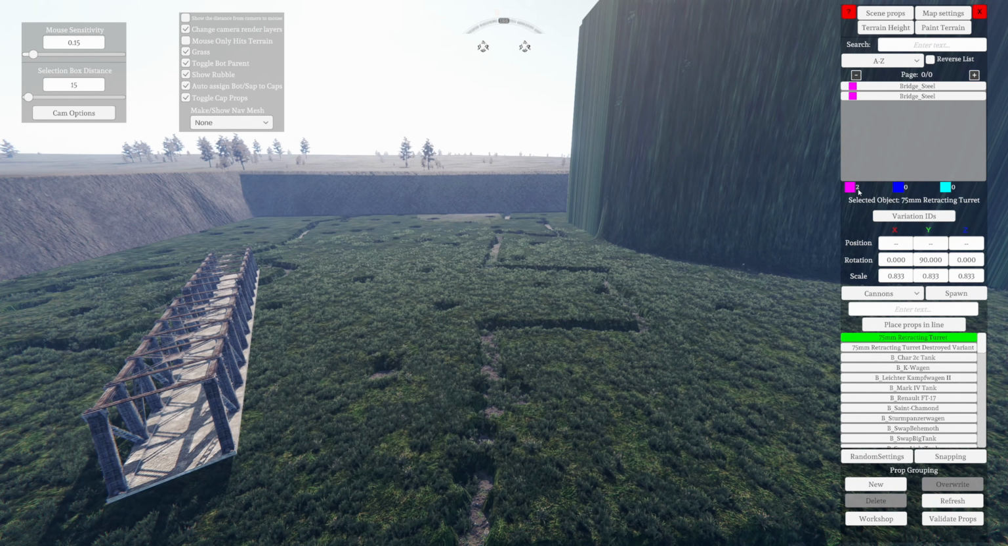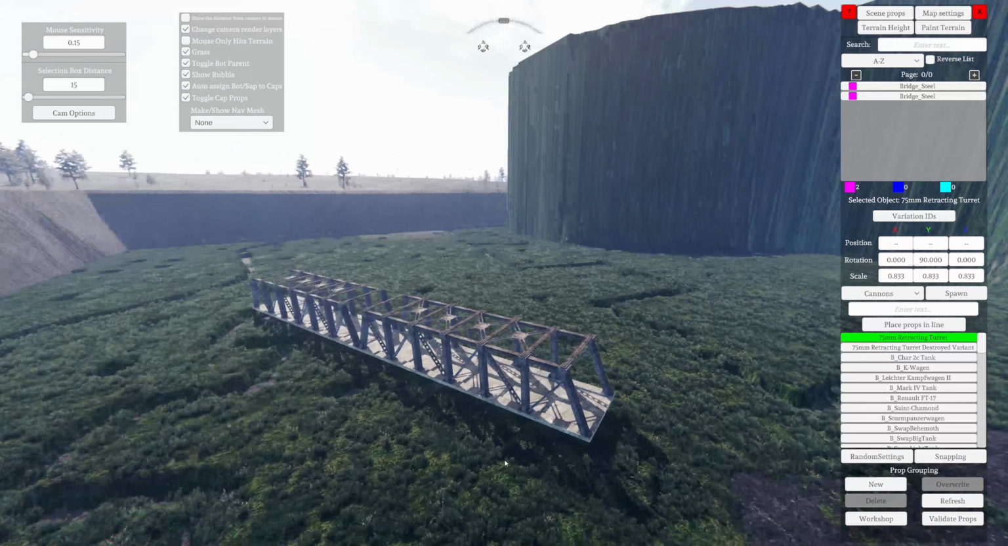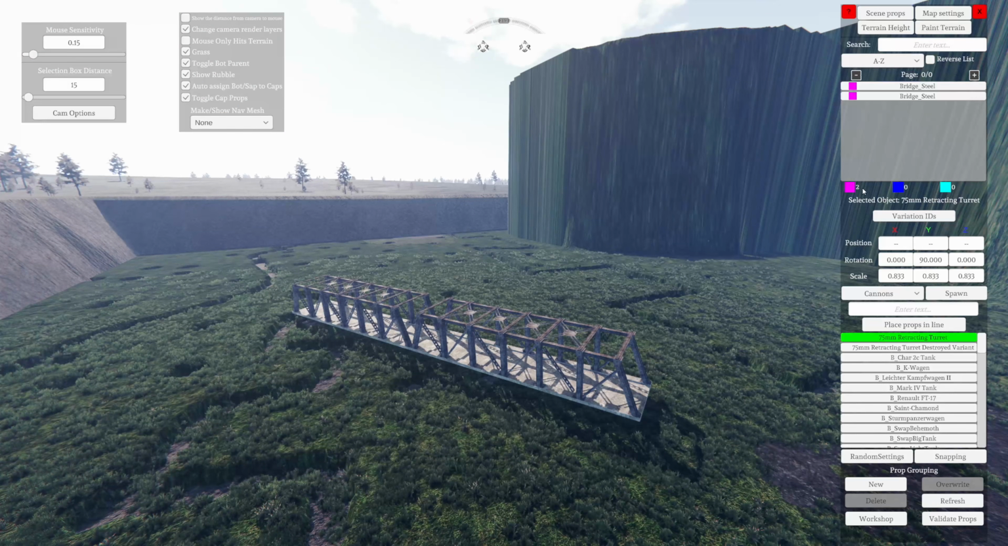And as you can see here, now the props are listed. The 2 bridge props that I set down. I would not recommend going over 30K. I think Cambrai Trenches has like 34K or something like that. But that's kind of pushing it.